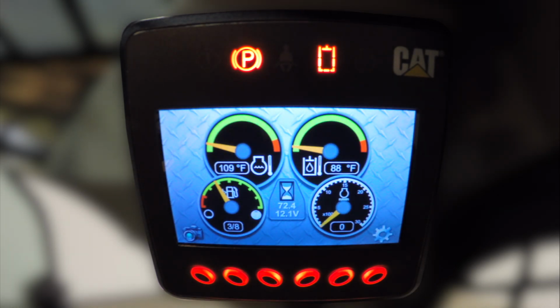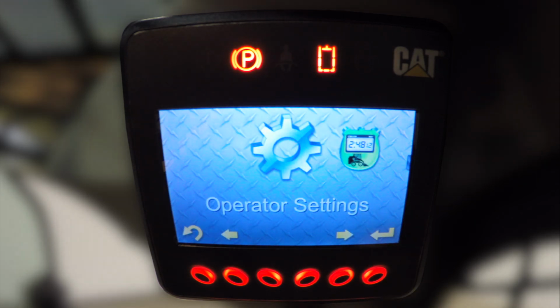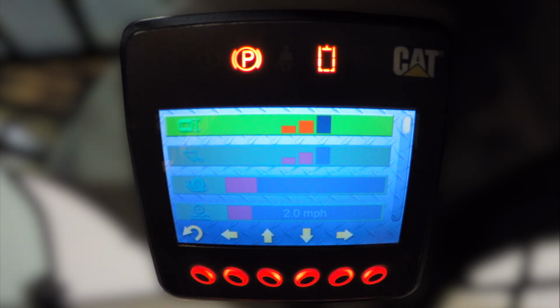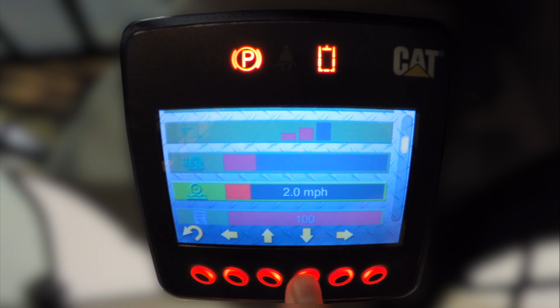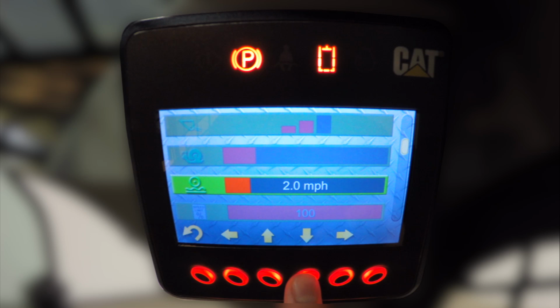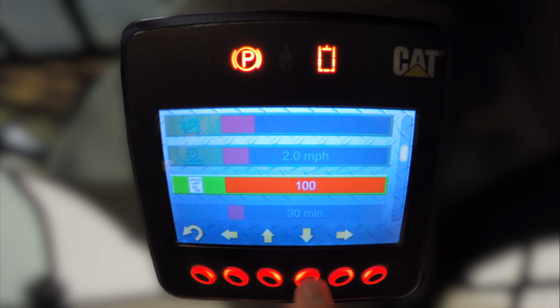Let's take a closer look at what's behind this icon, which is our operator settings icon. Operator settings allow you to configure many of the parameters on this machine that you might want to adjust. For example, high stat response, implement response, creeper control setting, ride control activation speed, speed limit. This allows you to limit the top speed of the machine between 100% and some other parameter.